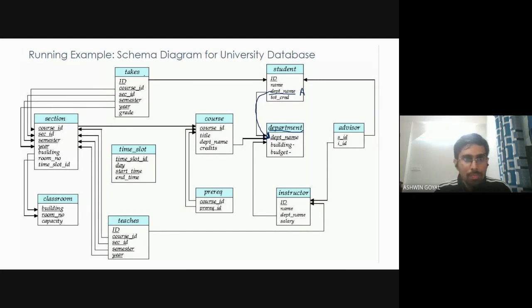Then we have, again for the student, grade, year, semester, I think the section ID, course ID, all of that. Then within section ID, there'll be another table which gives more information about the section: building, room number, time slot. Then there'll be a separate table called the classroom. Then there'll be tables for teachers. This teacher teaches this course, this semester, this year, all of that.